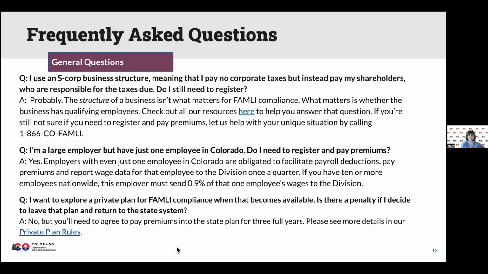I use an S-Corp business structure, meaning that I pay no corporate taxes, but instead pay my shareholders. They're responsible for the taxes due. Do I still need to register? The answer here is probably. The structure of a business is not what matters for FAMLI compliance. What matters is whether the business has qualifying employees.